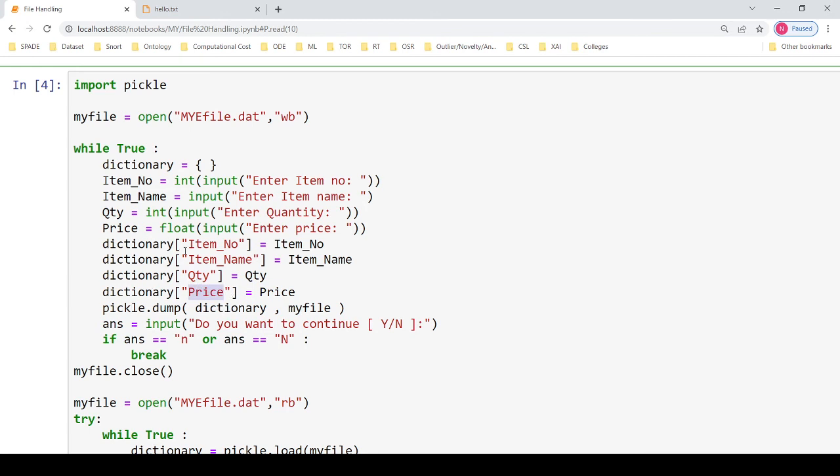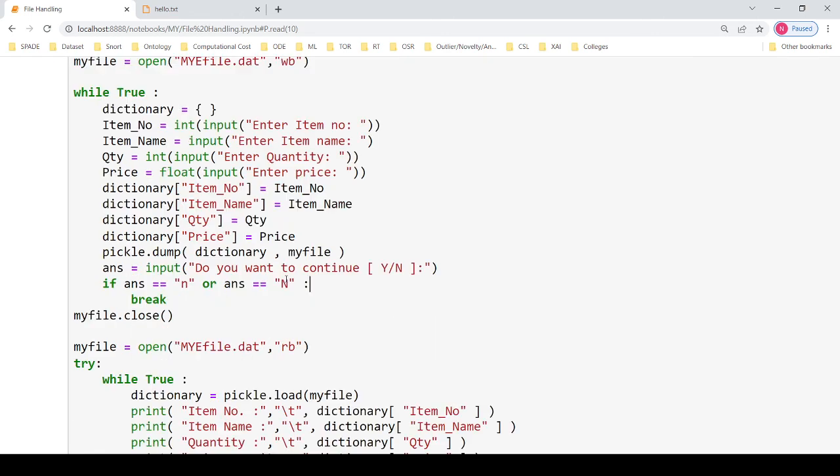Now this dictionary, which contains 4 key value pairs or 4 items, has been dumped in the binary file. Okay, now we ask the user, do you want to enter more of such items? If the user enters no, then we will break from this loop. Otherwise, if the user enters anything else, or especially a yes, then we'll continue creating such dictionaries and dumping them into the pickle file or the binary file.